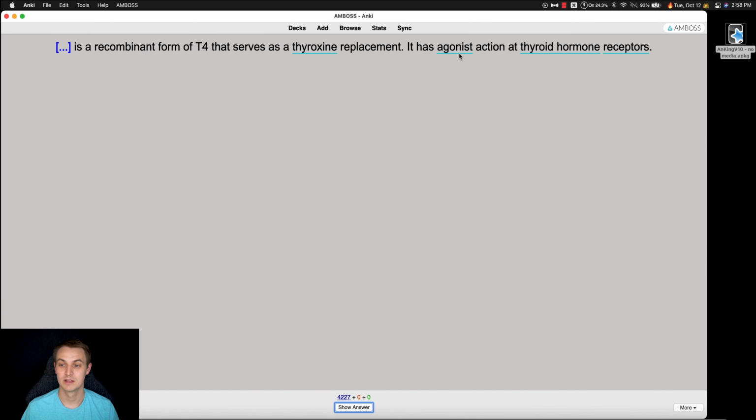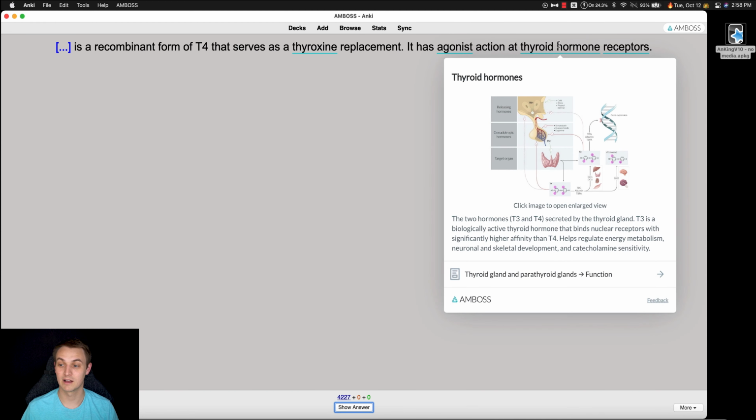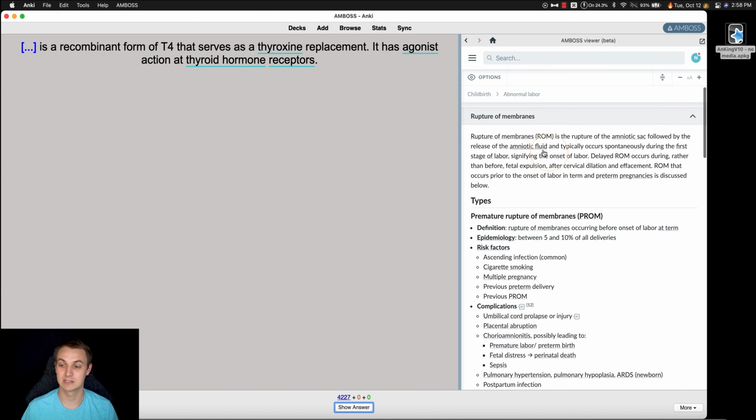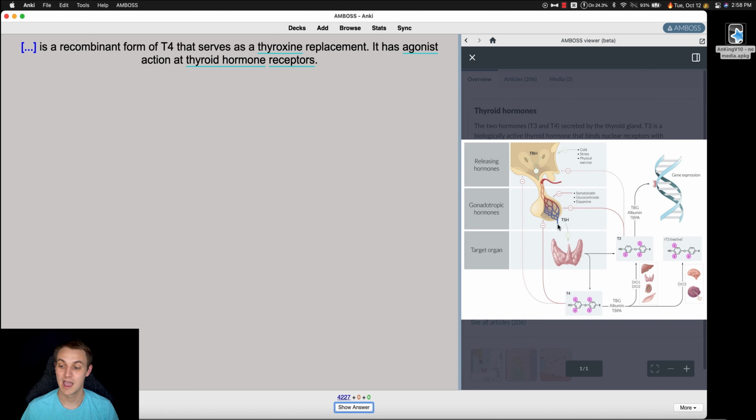Now, another thing you can do, I'm going to go into a different deck here and show you a separate example. So there are some where you click on them and there will be images, and you can actually click the images to see a bigger picture. And this really helps me in my studying.